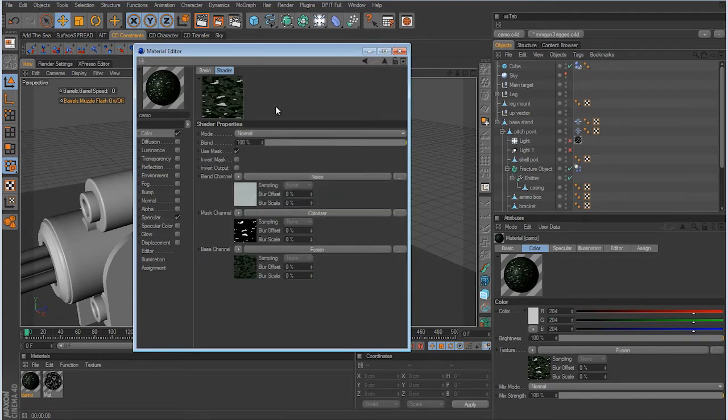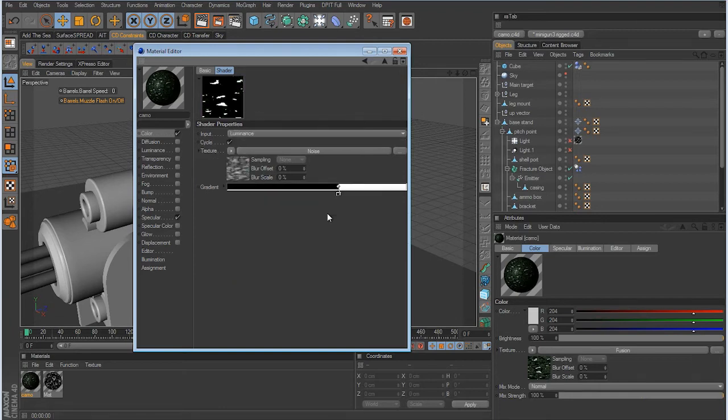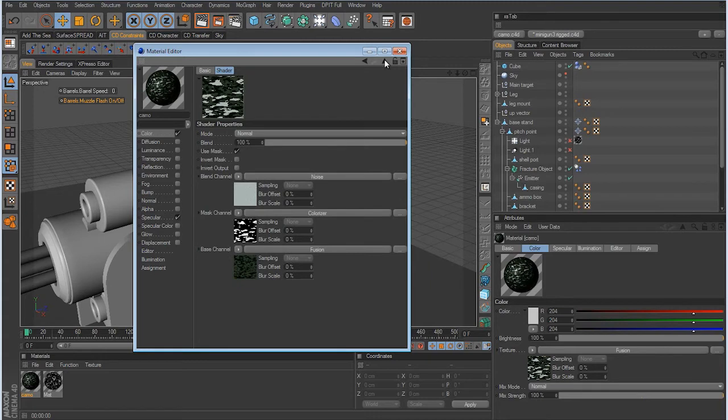And I actually want a little bit more of that to show up. So let's go to the colorizer, and all we have to do here is just pull these sliders down in order to get more of that to show up. Okay, so there is our camouflage shader.